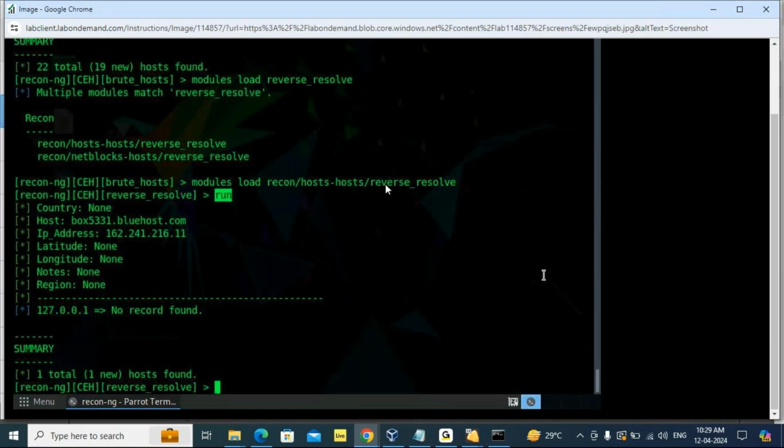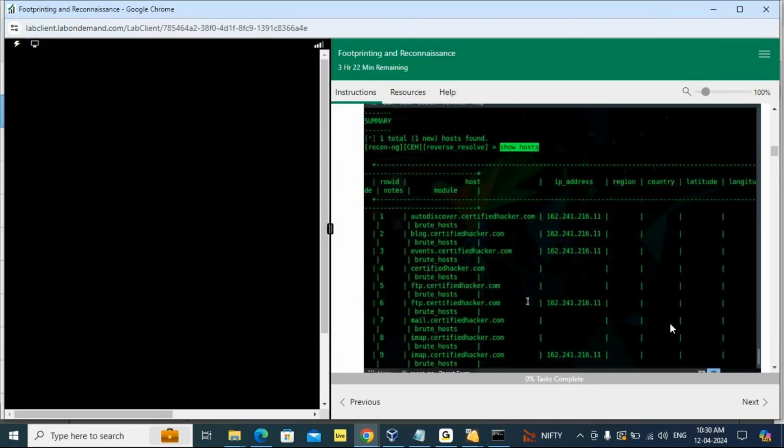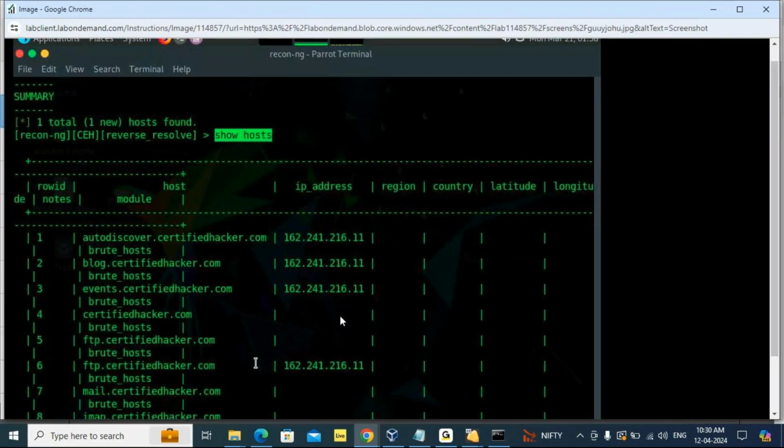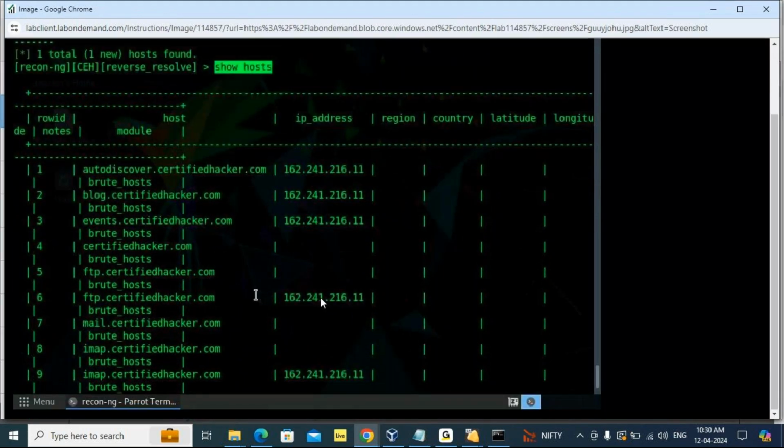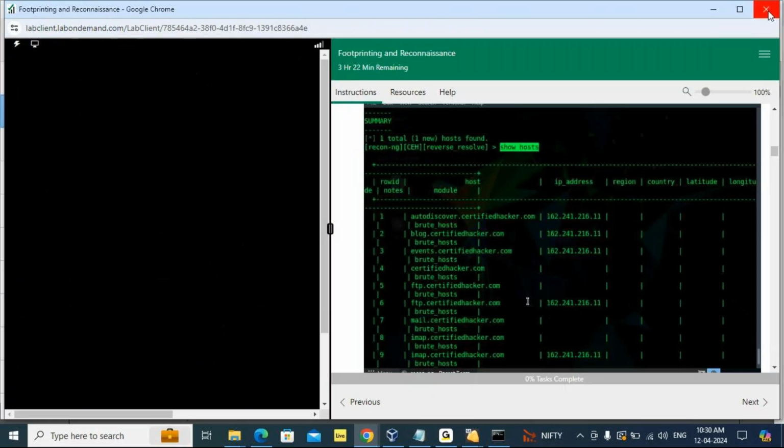And then reverse resolve, run, and then it was able to find some Bluehost mailbox and the IP address. Then when you type show hosts after you run all the modules, it was able to find the IP addresses of subdomains also, like certifiedhacker, same IP address. Oh, that's good.